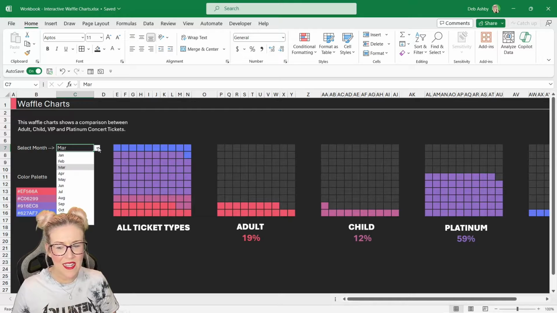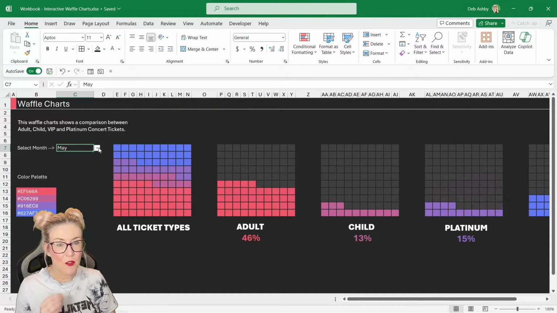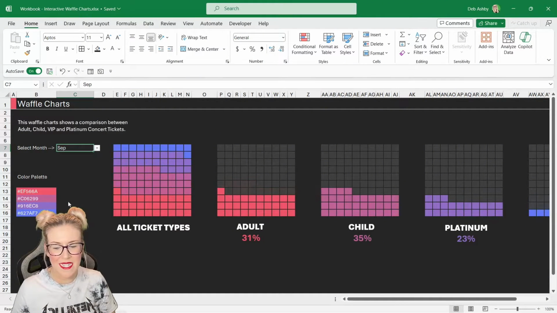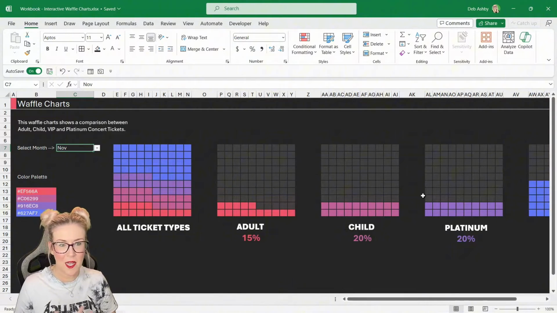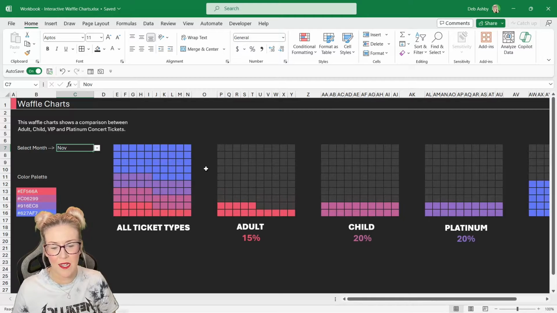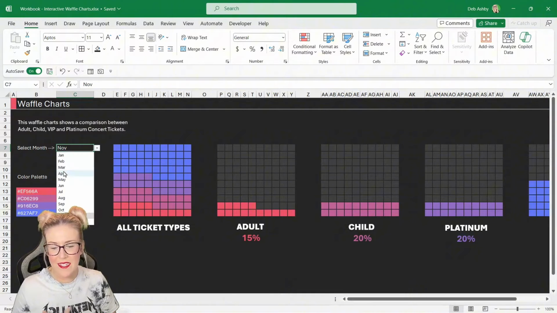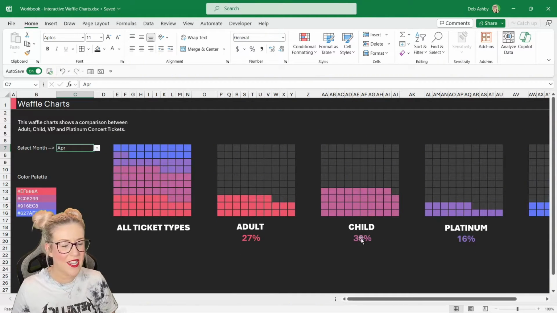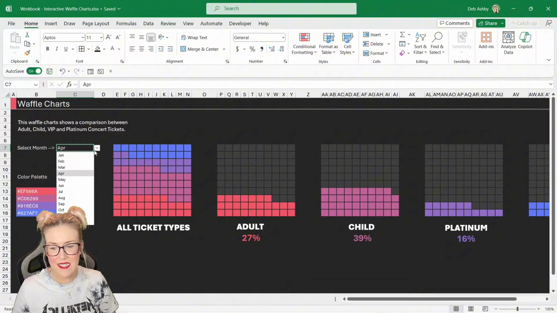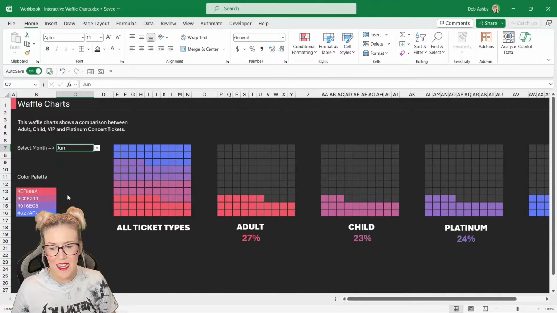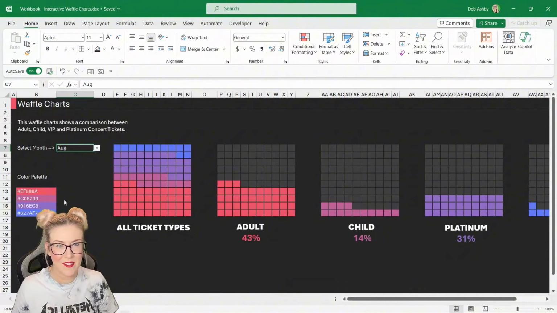Notice that I have a data validation drop-down list just here, and I can select a month from the list, and all of my waffle charts are going to update. So the first one shows all sales for all ticket types, and then I've just broken it down by ticket type for the other 4 waffle charts. Also notice that as I'm changing my data validation, the values are updating underneath those ticket type titles. So everything is really nice and interactive.